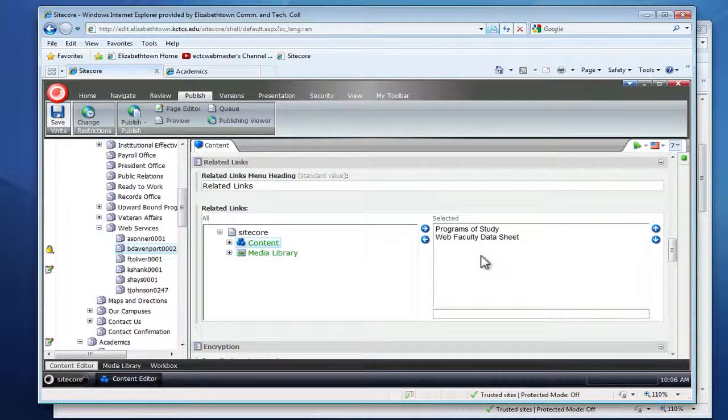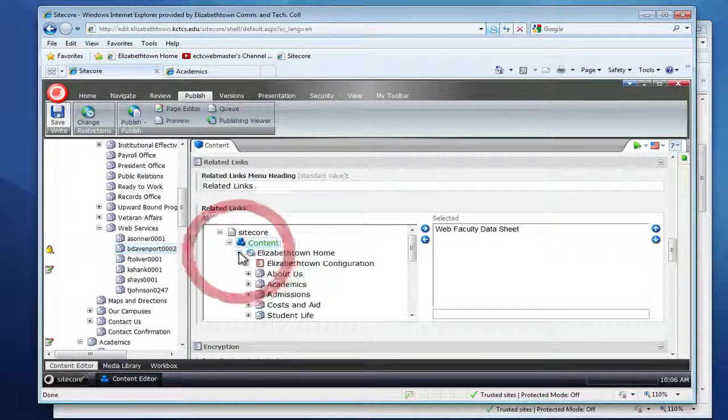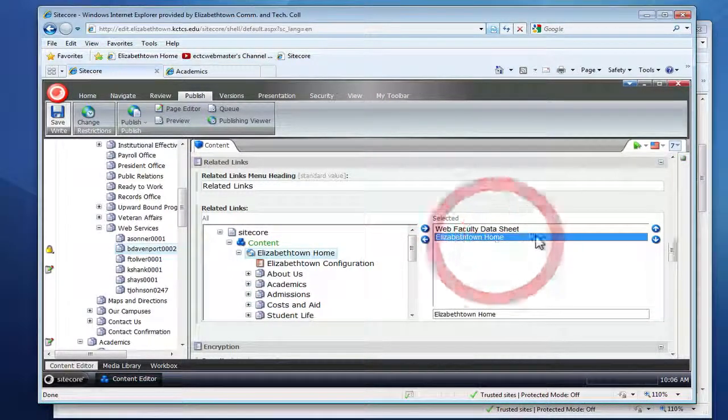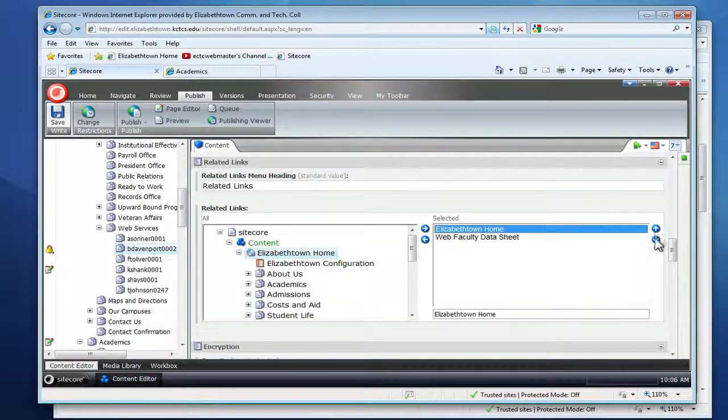If you want to change these, you can change them at any time. All you have to do is select an item, and you can push it back over just by selecting it here, and it'll take it out. If you want to rearrange, for example if you want the home page to be the top one, select it, and you can move it up or down. And that's the way it will appear in your related links.